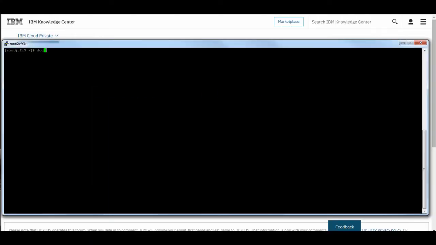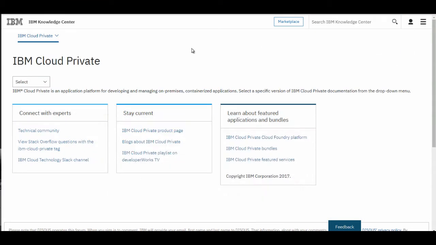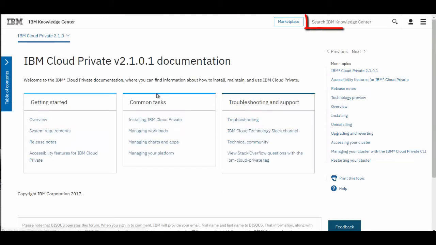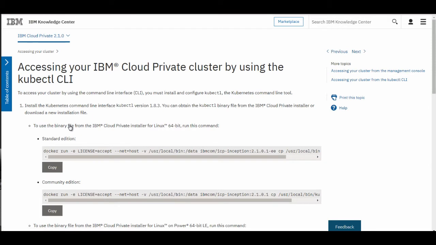First, I will log on to a node in the cluster. Here I will use my master node. Next, I will get the instructions from the IBM Cloud Private Knowledge Center. So here I'll search for kubectl. Select the accessing IBM Cloud Private using kubectl.